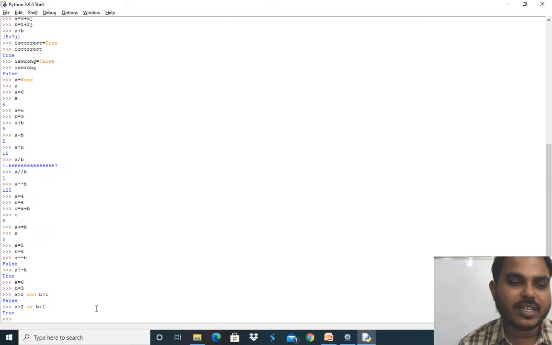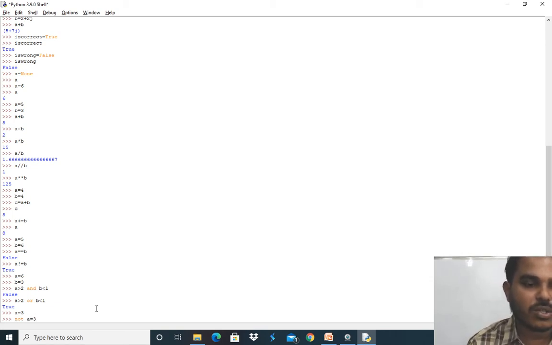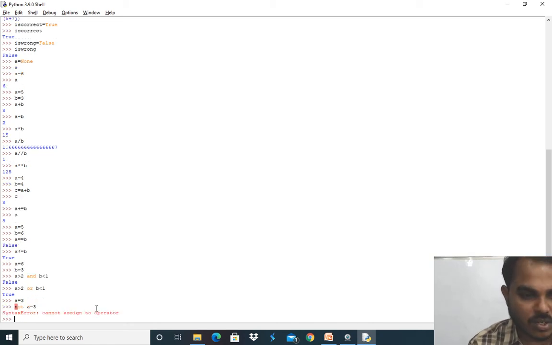And not makes an invert. For example, if your statement is correct, I'll take a is equal to 3, which is correct. If I use not a is equal to 3, actually a equal to 3 is true, but it returns a syntax error: not a is equal to 3, cannot assign to the operator.